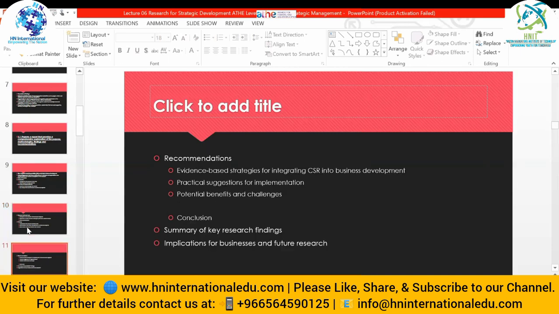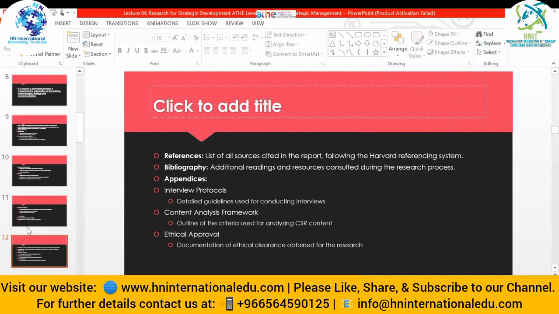Then we have recommendations: evidence-based strategies for integrating CSR into business development, practical suggestions for implementation, potential benefits and challenges. This is what I can add in my recommendations. Then the conclusion, done with the table of contents. Now, after this, the point says summary of key research findings and implications for the business and future research, because we have to relate it with the strategic development. That is why we have to add this. A little bit of demo.